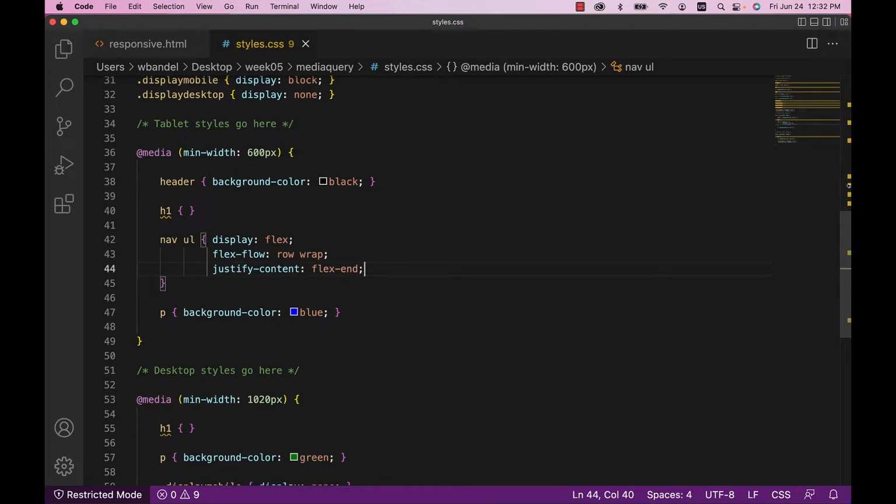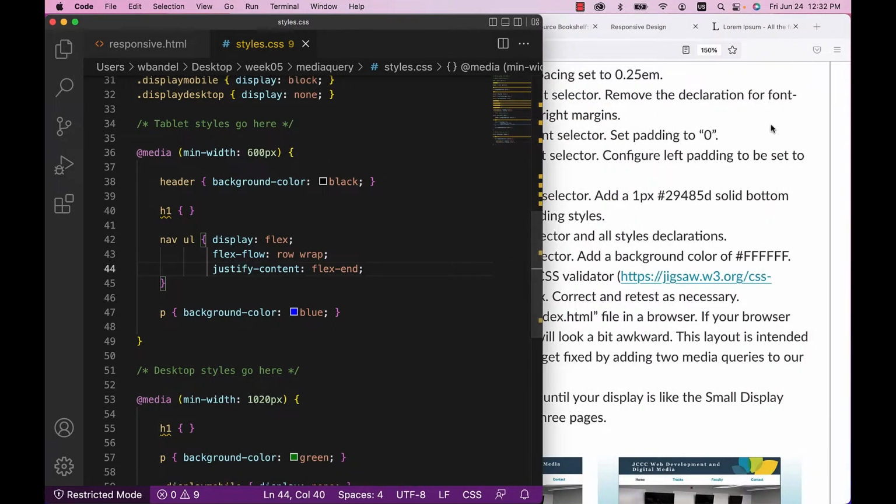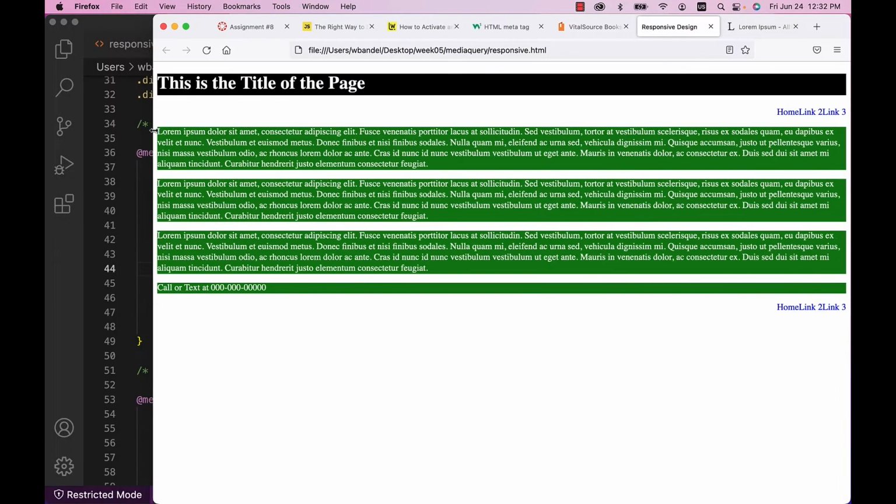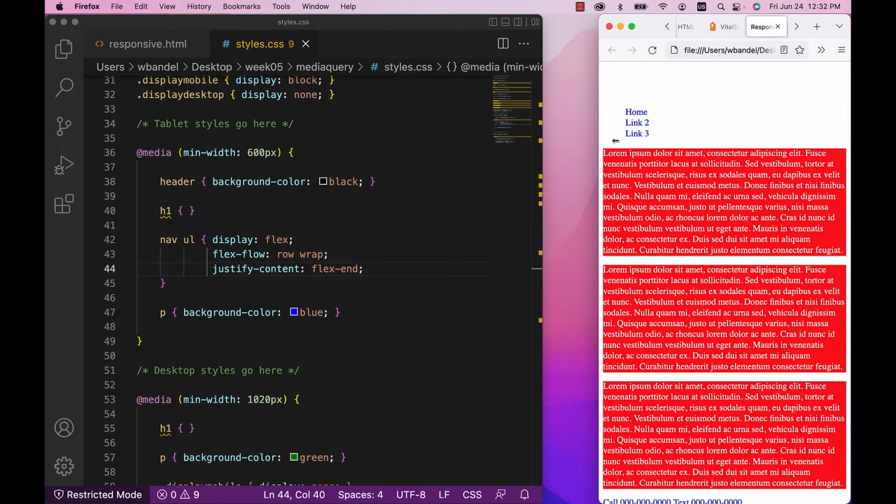So let me save that. Okay, so it doesn't look like a whole lot right now. Well, aside from this red is really hard to read. It's kind of distracting, but we've got the links are over top of each other.